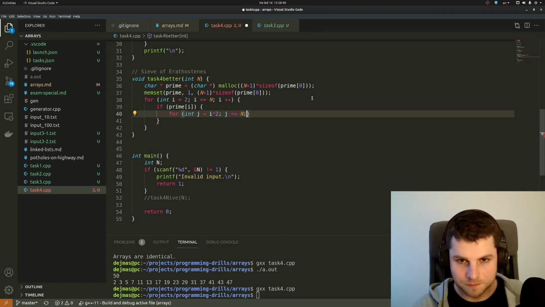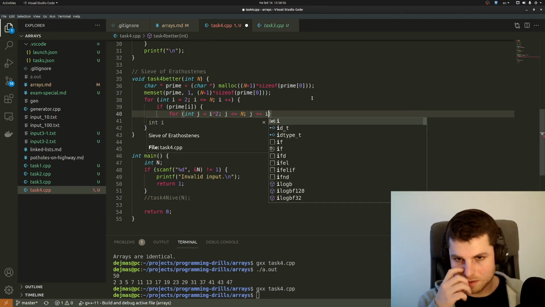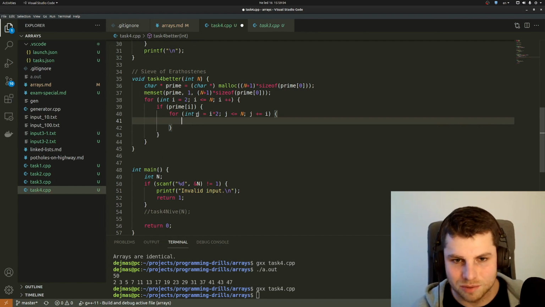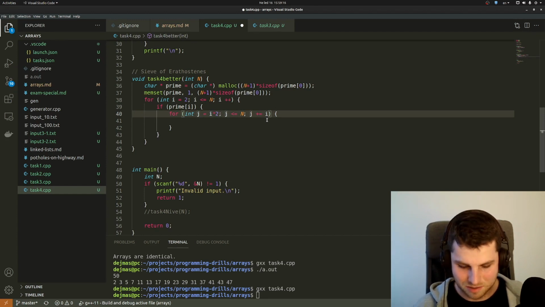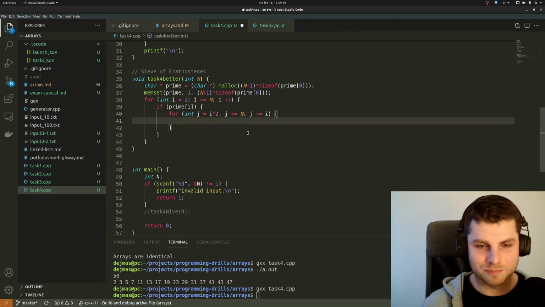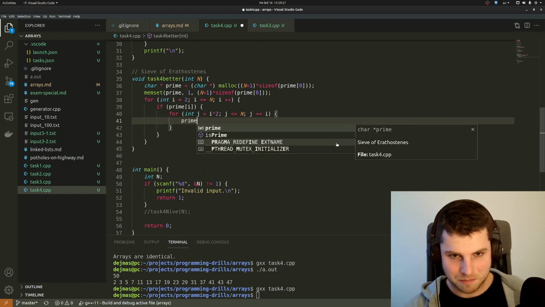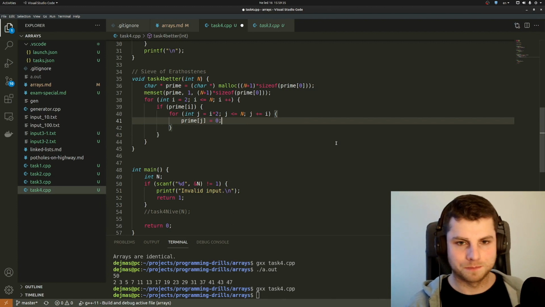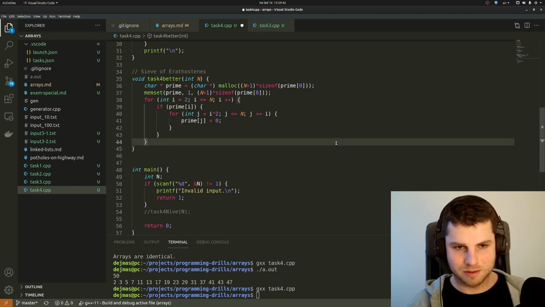J smaller or equal to n, and we are going by i's, so multiples of i. I could also use here, like, from 2 by 1 until i times j. It could be written a different way also, but I chose this one. So let's do it: prime j, and on these indexes we will turn these to false. Yeah, and that's it. That should be that.